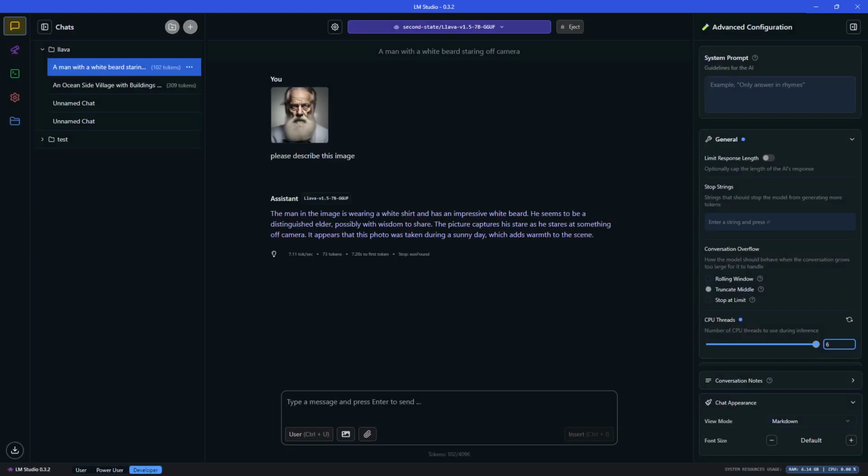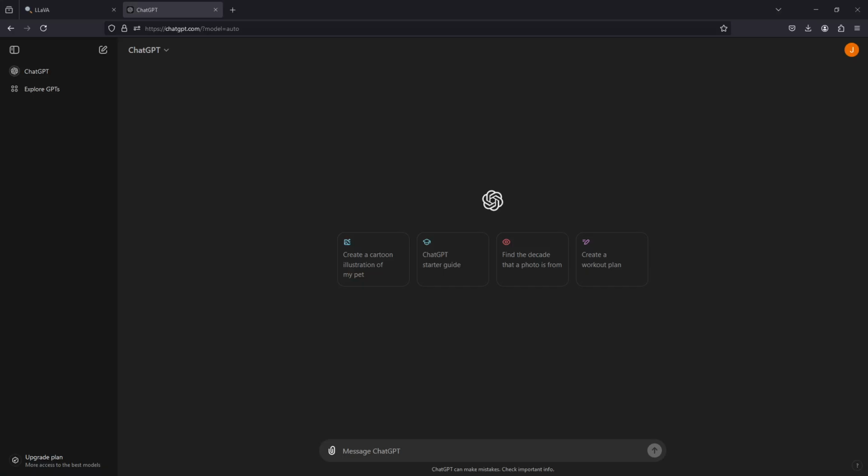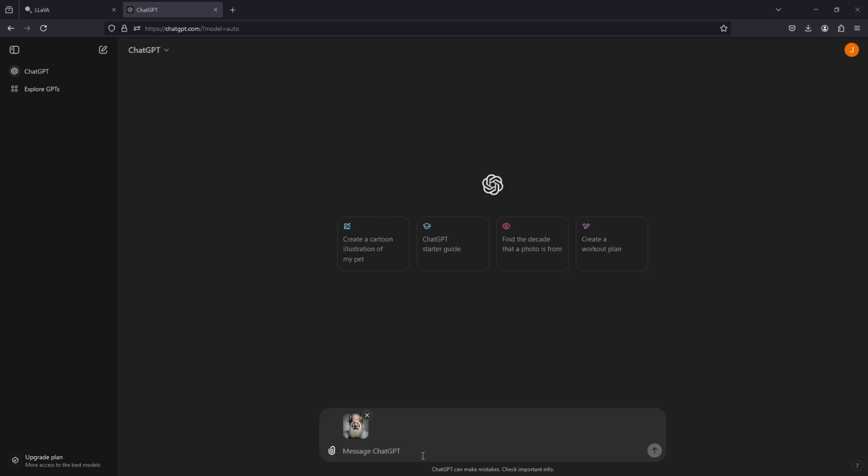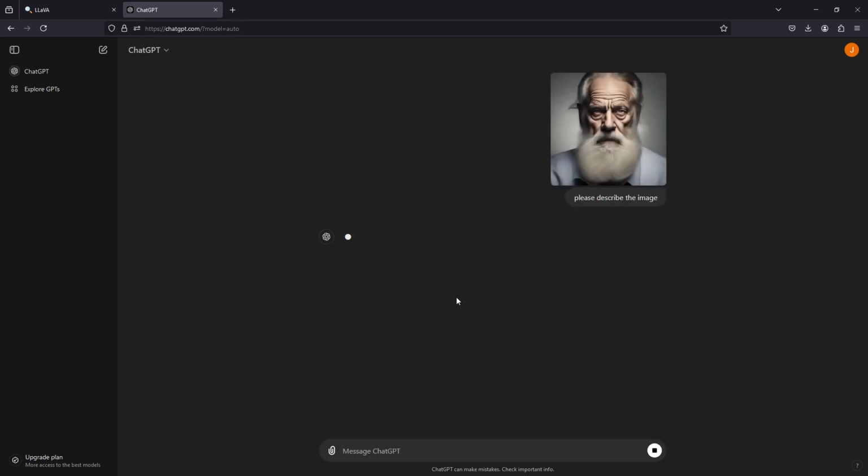So I think the model does a good job, but we could do a quick comparison to what ChatGPT does nowadays with image recognition. Okay, now we are logged into ChatGPT in a new chat window, and let's try the last image and see what ChatGPT has to say.